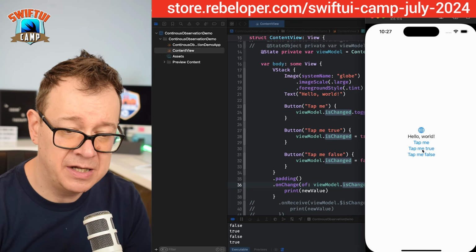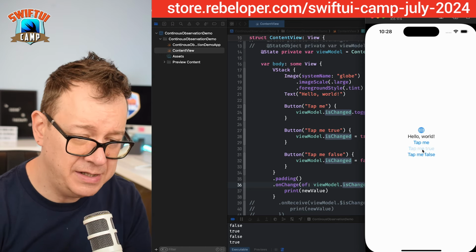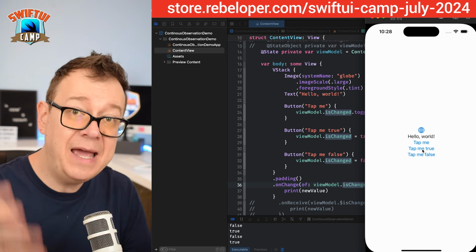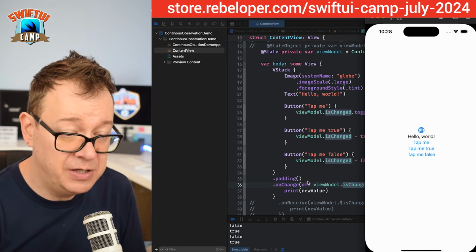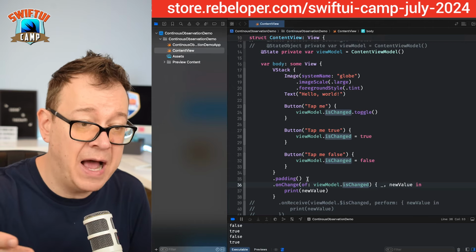Just check out the true part also. You see, it's not triggering it, again, because we are listening to changes, and we're just not changing the value.